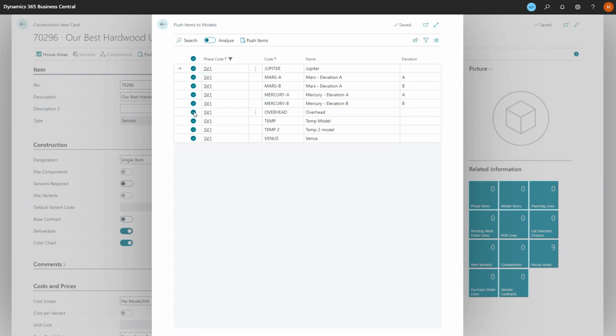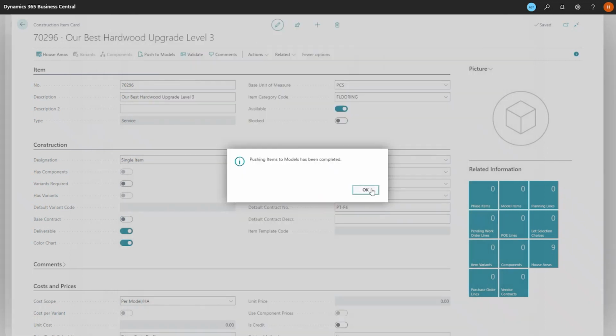We'll choose them all, and then we'll deselect overhead and temporary. We're not interested in having it here. And let's go ahead and push the item. If it has any error messages, it will tell us, and we'll have to work through them. But in our case, it's just fine.